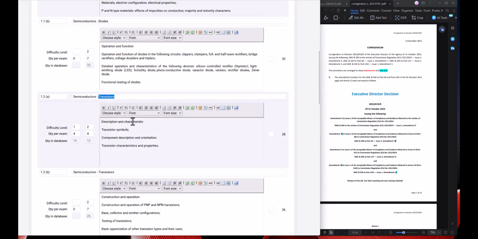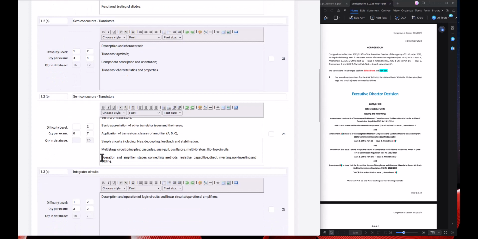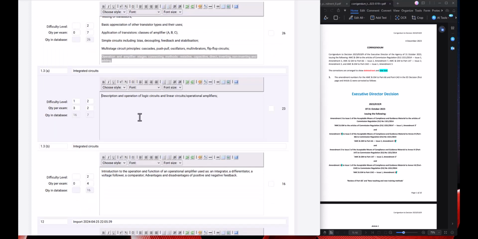In 4.1.2 transistors, there are some additions to the content, namely operation and amplifier stages, connecting methods, resistive, capacitive, direct, inverting, non-inverting and adding. In 4.1.3 integrated circuits, category B2 and B2L now include subsection A, at level 2.